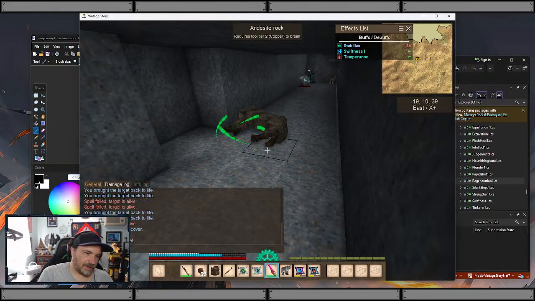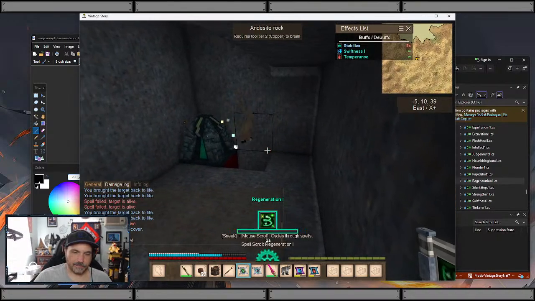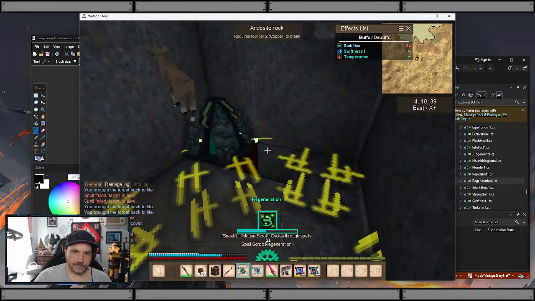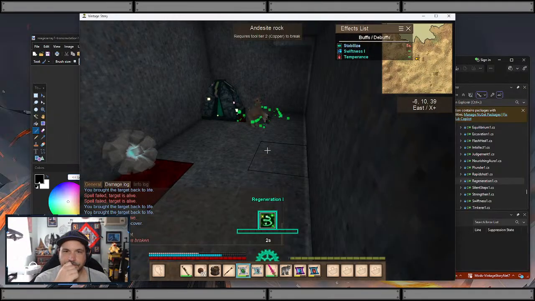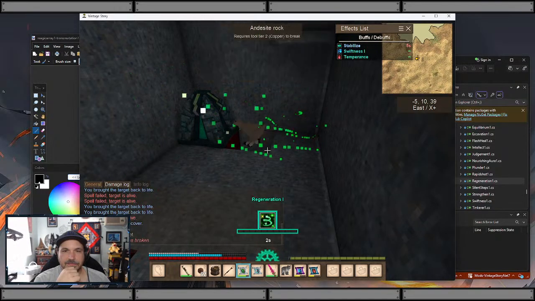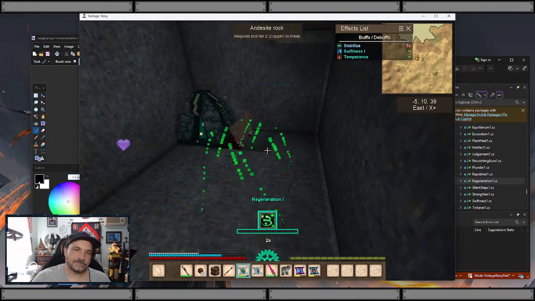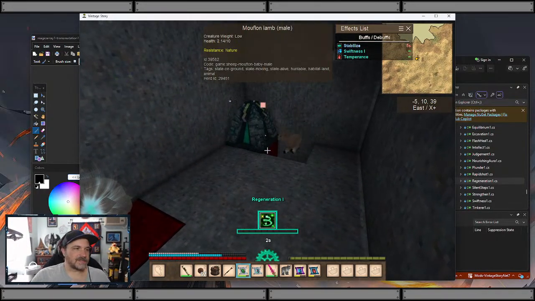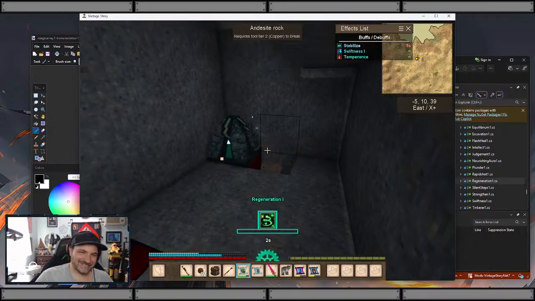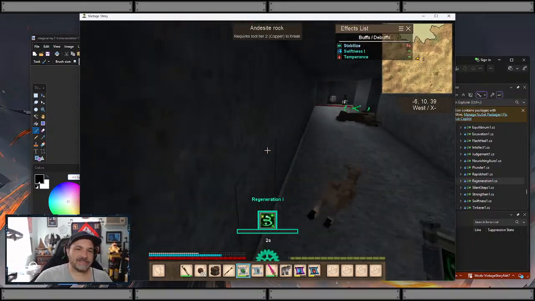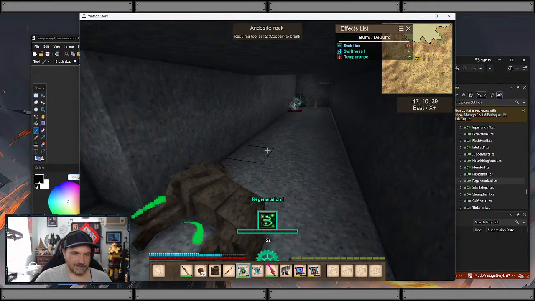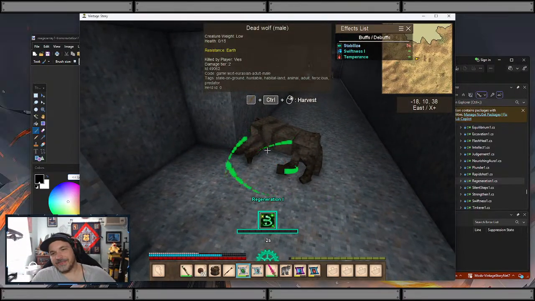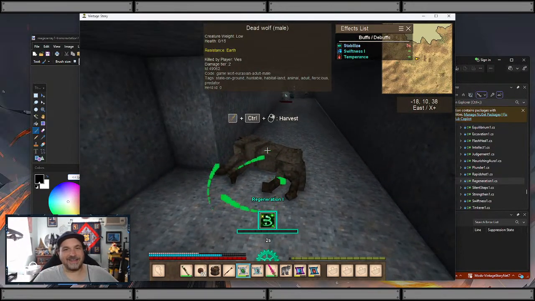Game mode 1. There we go. I think it's 12-second. Yep. So that works. Okay. So regeneration, it can be cast on other things, but it does not heal them yet. That's going to be something else. So this ended up putting infinite regeneration on the wolf.